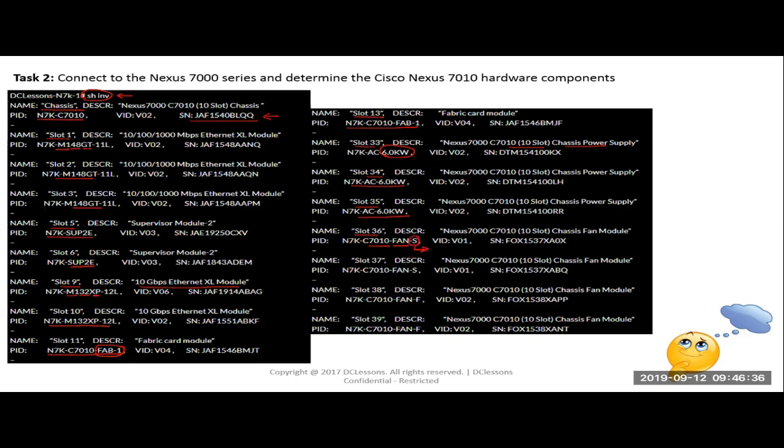So remember, on a 7010 there are two types of fan tray. One is the system fan tray and the other is the fabric fan tray. So this is your system fan tray, and here comes your fabric fan tray. These are the two fabric fan trays. All these describe the components installed in your Nexus 7K, and you can see them via the show inventory command.